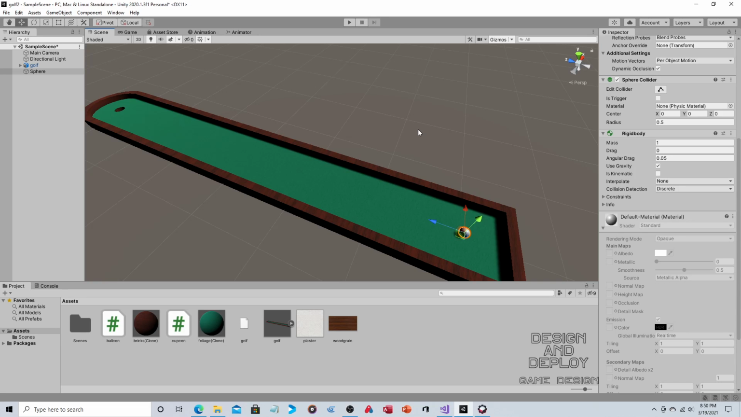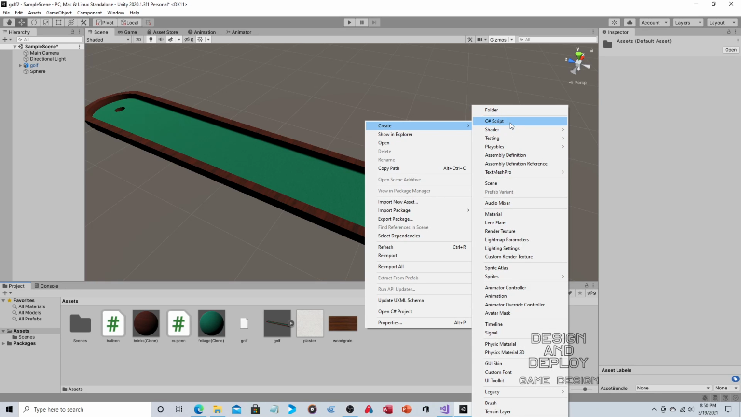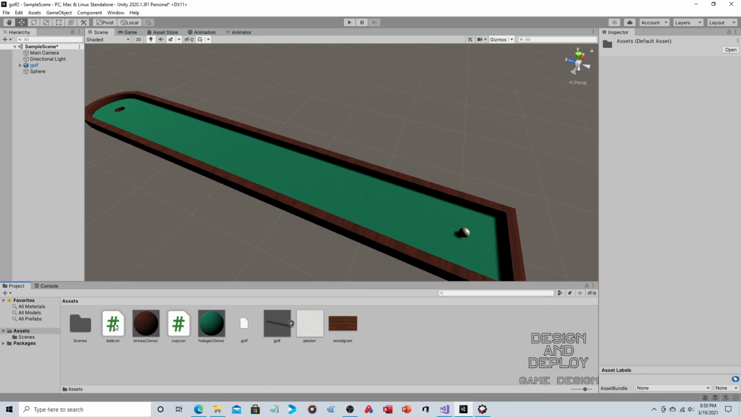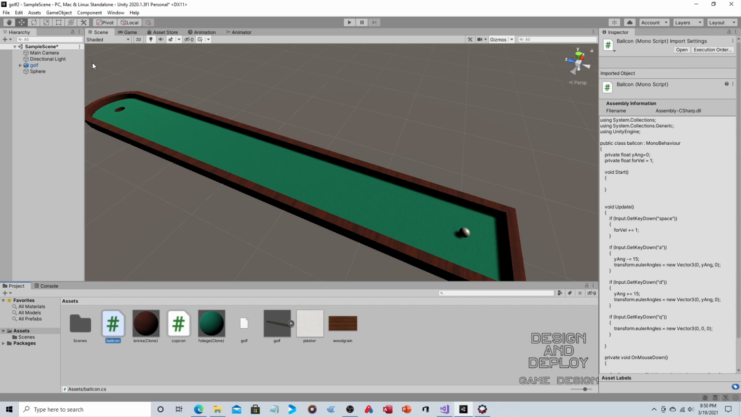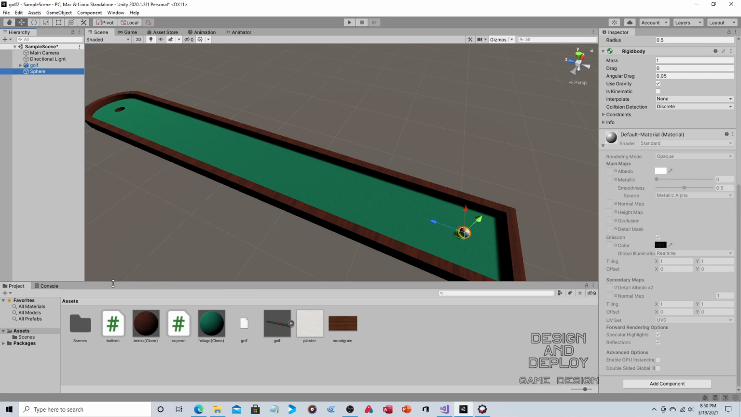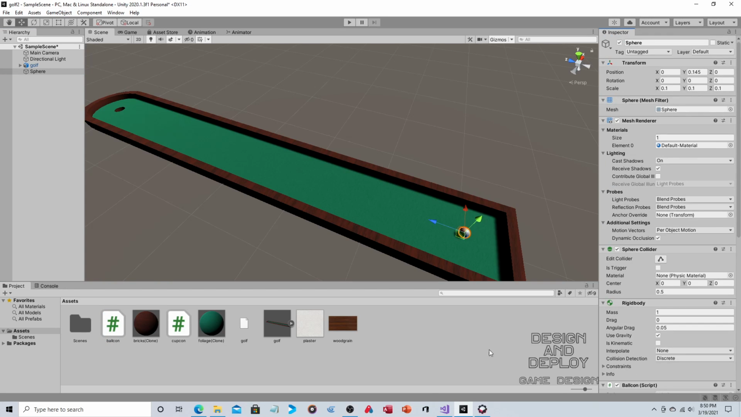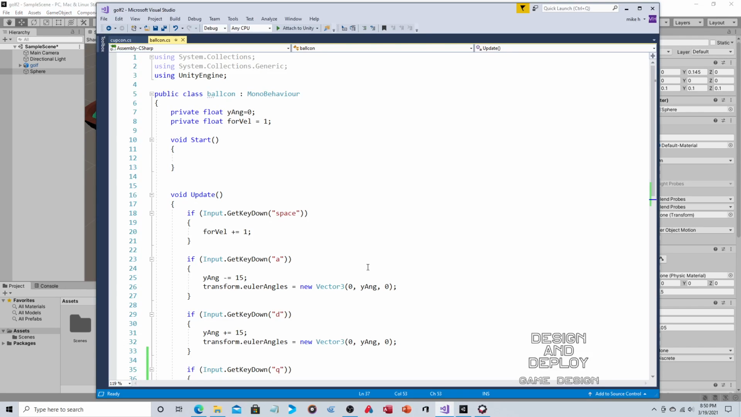So let's go ahead and do that. You're going to right click, create C# script, and I called it ball con. You're going to click on your golf ball object, and then you just drag and drop it. And then you go ahead and open that up.